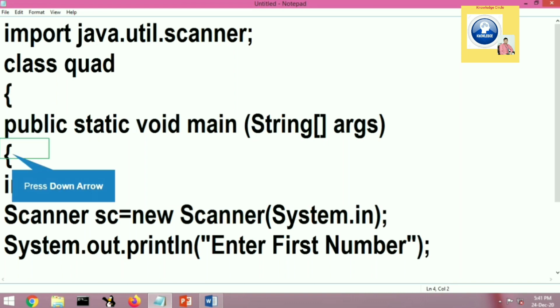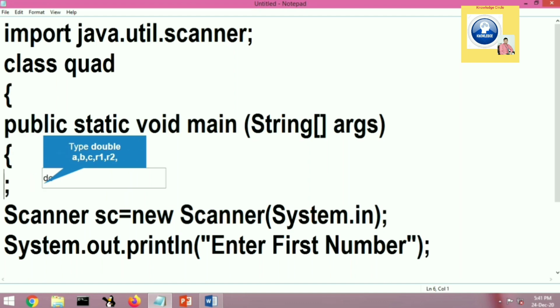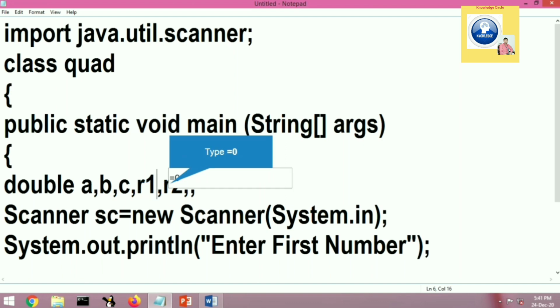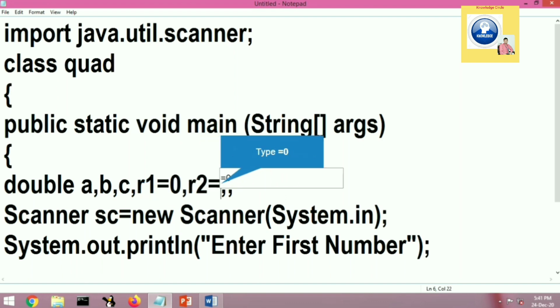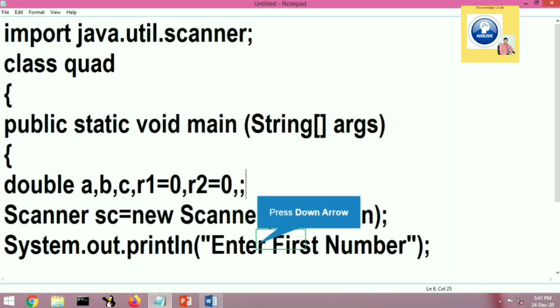After doing this, we have to take three inputs, so we need three messages for the user. First, the variable declaration. All the variables will be declared as double, because there is a chance of the answer coming in the form of fractional values. So let's take all the variables as double: double a, b, c. You know that if we have multiple variable declarations, we use a comma: a, b, c, r1, r2.